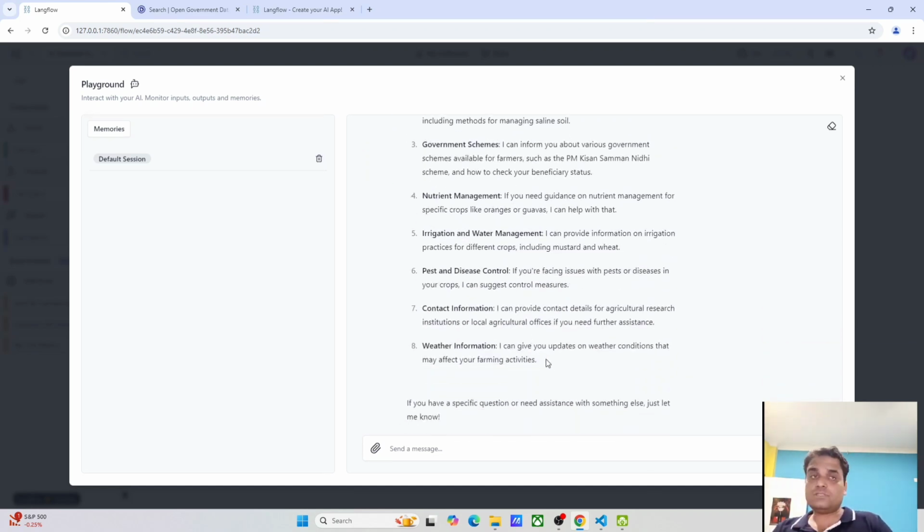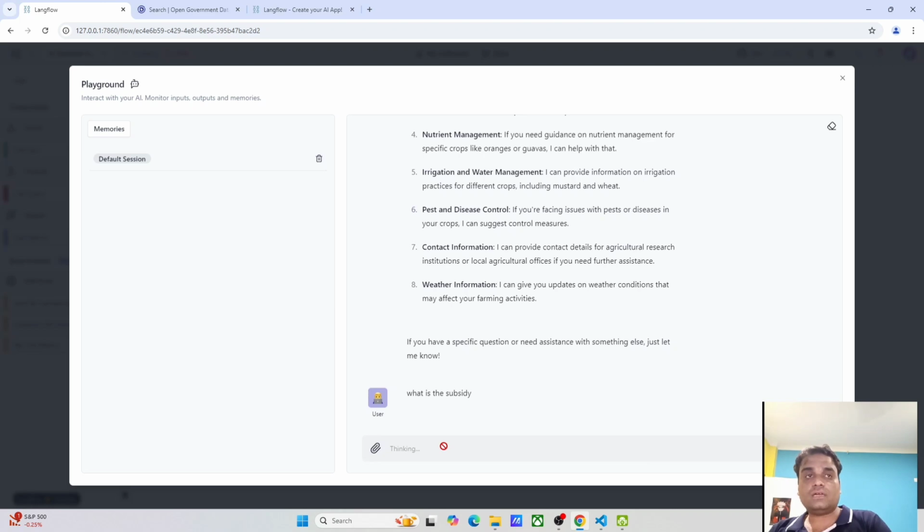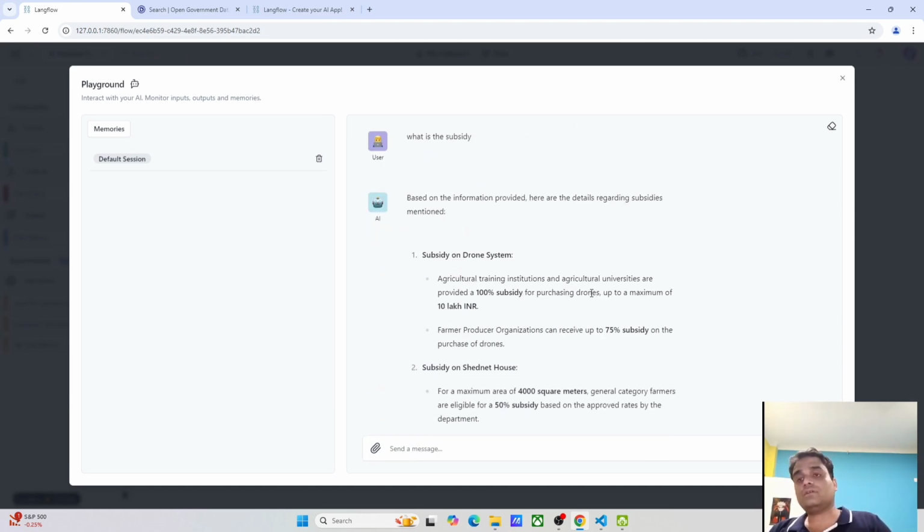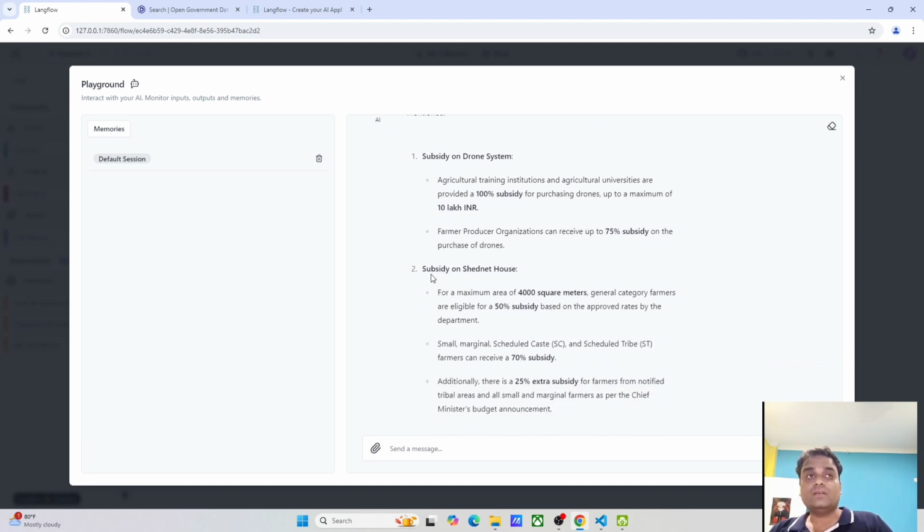For example, I have used the Delhi information data. So if I ask what is the subsidy, let's see if it has any information regarding our government schemes or plans, if the chatbot is able to understand that, and what kind of response the chatbot will generate. So yes, the chatbot has some information regarding the government schemes provided in terms of subsidy. 100% subsidy on purchasing drones. So all this information is provided. Subsidy on the shade net house. This is a question for which I have seen the response in Hindi.